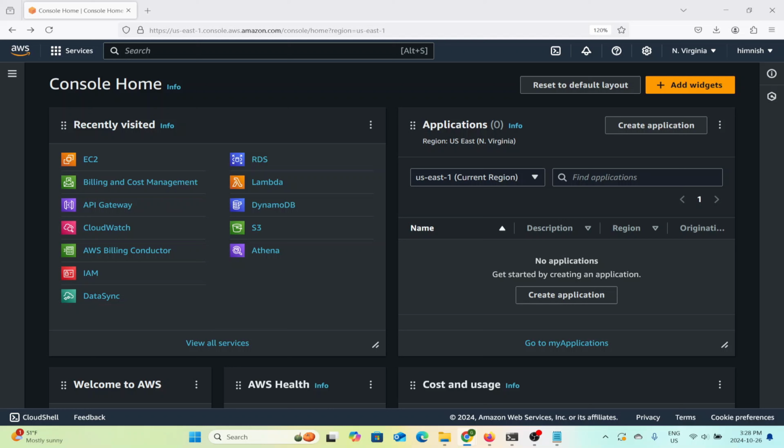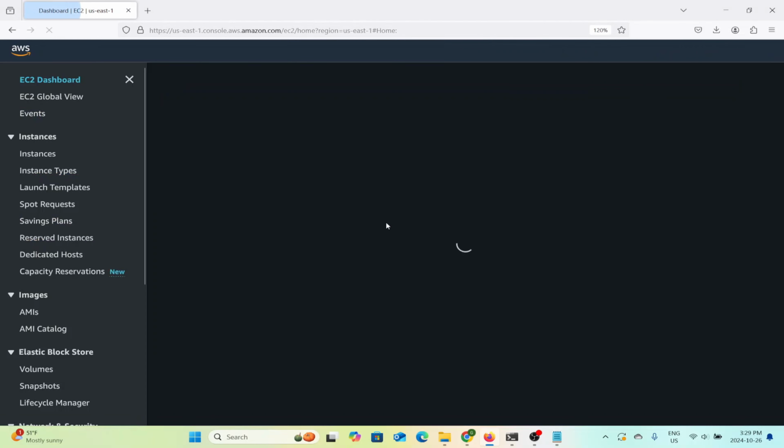Hi guys, today I'm going to show you a step-by-step guide to installing MySQL Community Edition on Linux. I'm going to be hosting the Linux operating system on an EC2 instance from AWS. Let's get started. First, I'll open EC2.